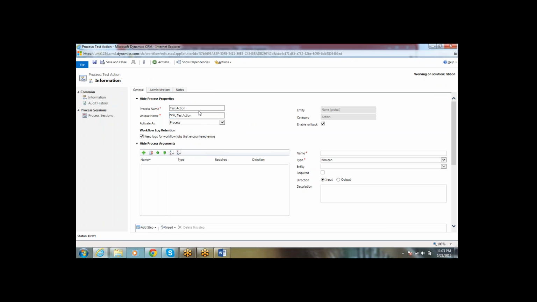Here we can see the process name and unique name. The entity shows it is global level. If you want to enable rollback, just check this option; if you don't want it, uncheck it. We can take it as a process or a process template. A process means it will be an executable workflow. Here we can also keep the logs, which record any errors.